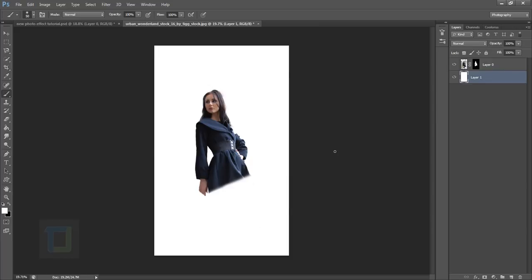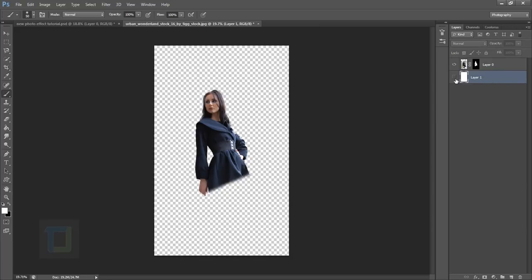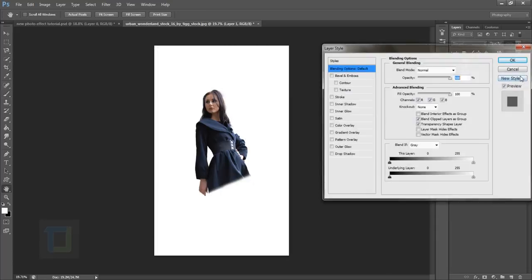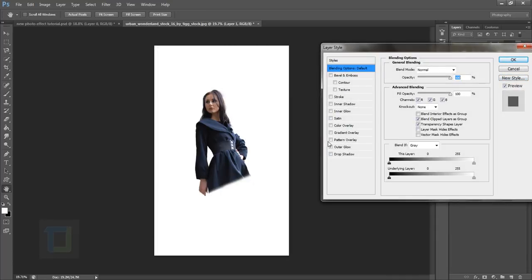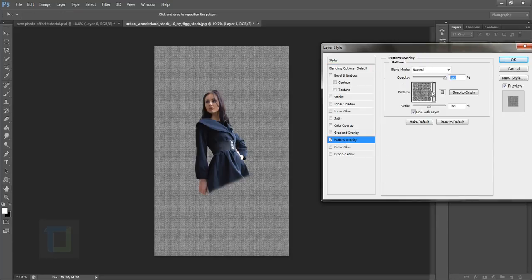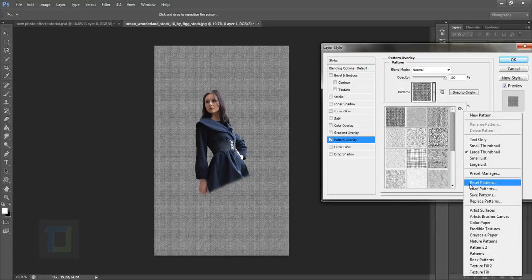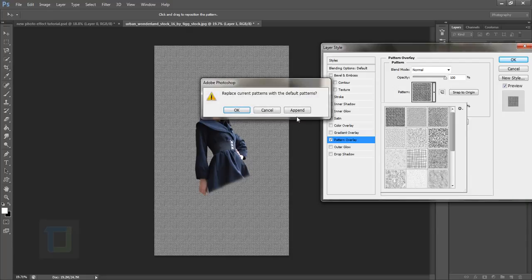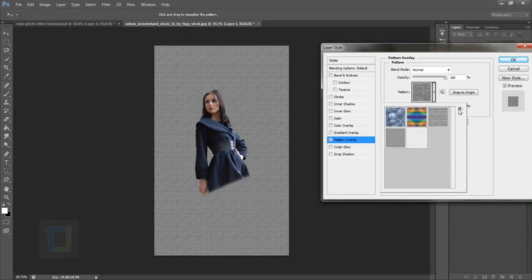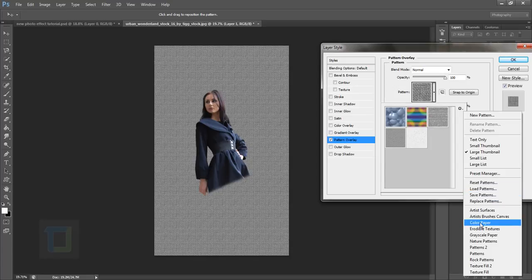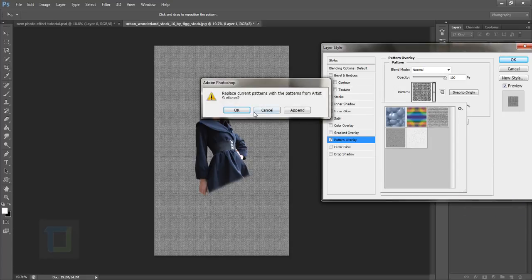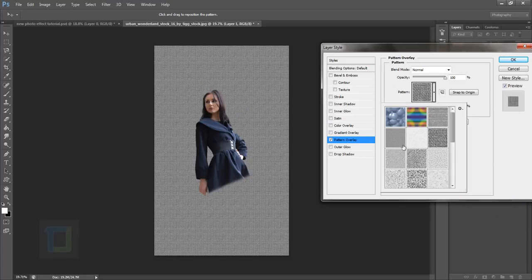Now we need to create a background for this image. For that, as you can see, we already have a white layer. So double click on that and go to pattern overlay, and in the pattern overlay you have all these crazy patterns, and if you don't, let me reset this thing. So reset patterns, okay, and then you go here and select artistic surface and select append so you don't lose your old ones, and then select any pattern you like.